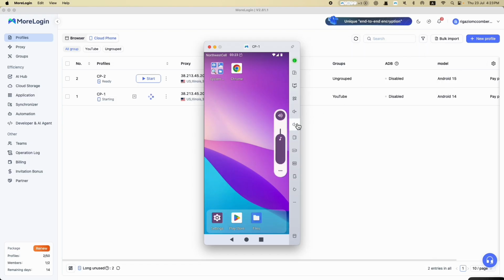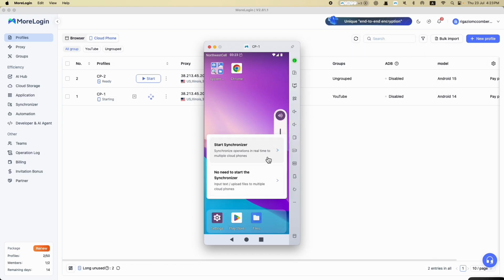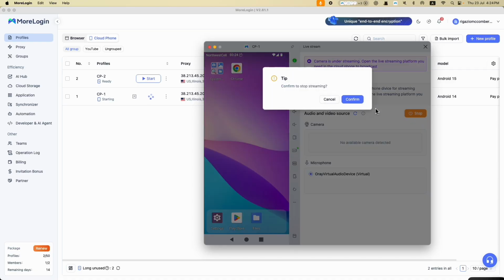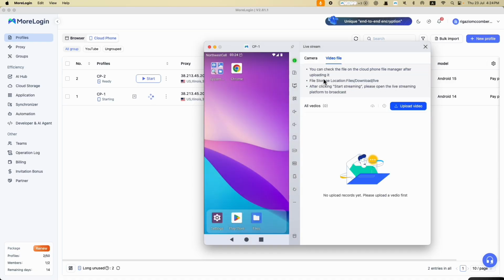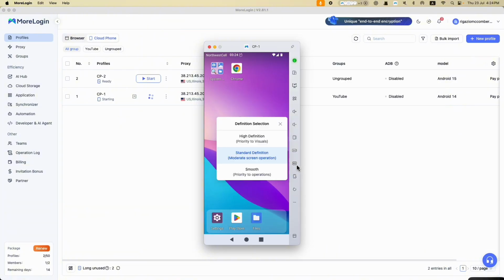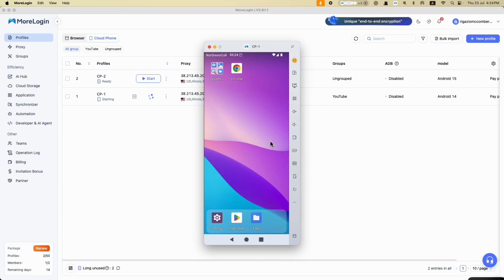You can also adjust the phone's volume here and use Synchronizer. There's also a built-in live streaming tool. You can choose between a camera source and a video file source. For a camera-based stream, select the camera and microphone you want MoreLogin to use. You can also change the cloud phone display mode. If your connection is struggling or responsiveness matters most, smooth may work better.